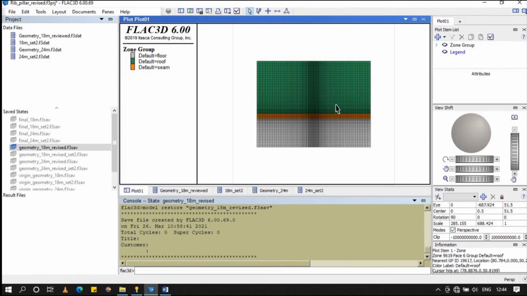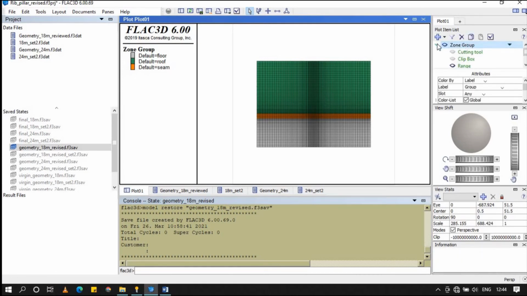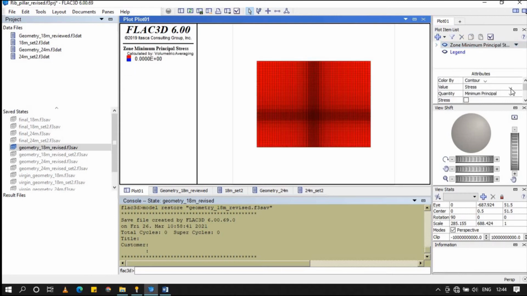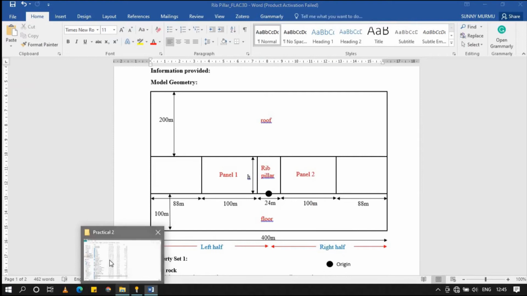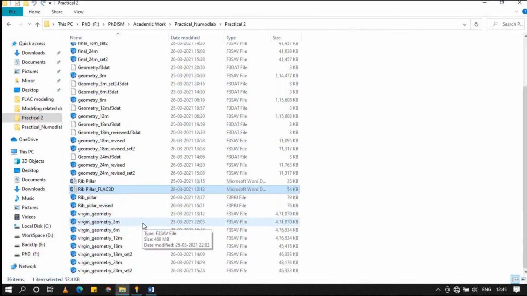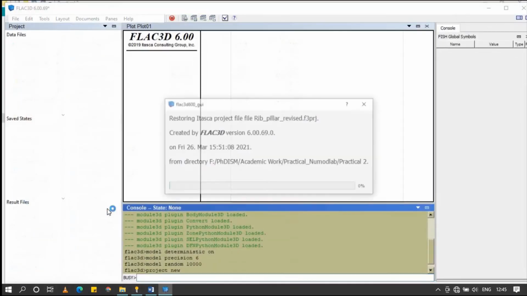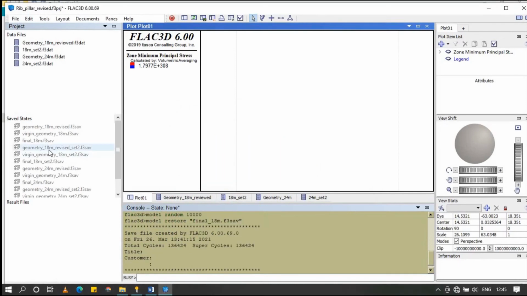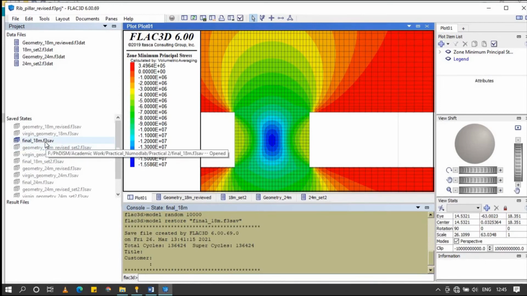Before that, I would like to show you one more thing. Once you solve for the initial equilibrium, you can check out the stresses here by clicking at zone group, and then go to level, go to contour, and check the stress. So this is final 18 meter.